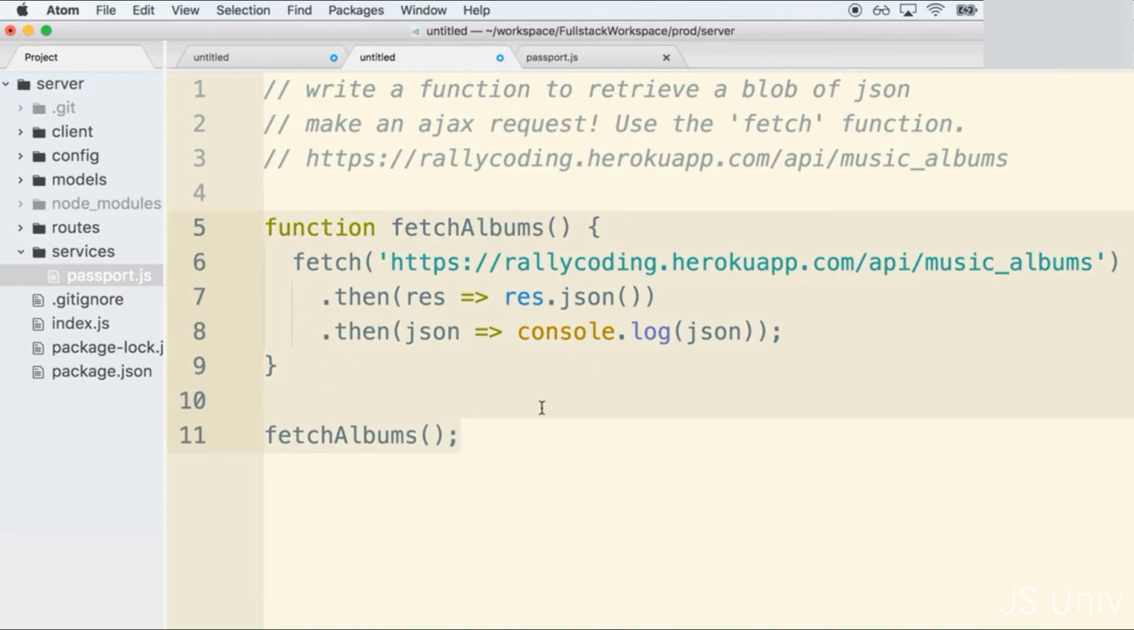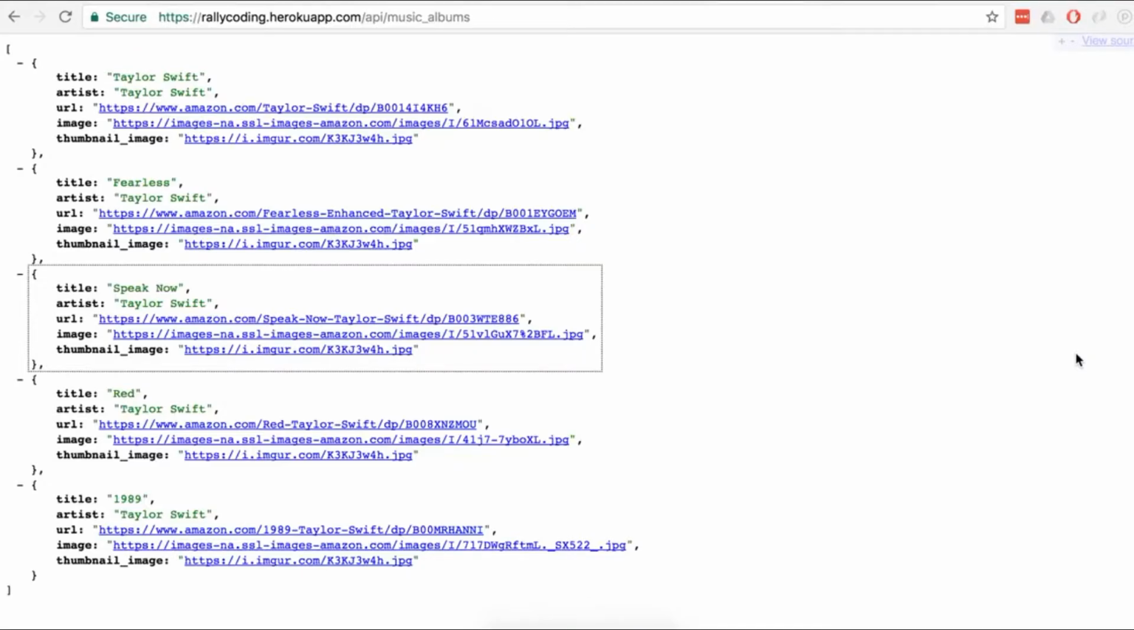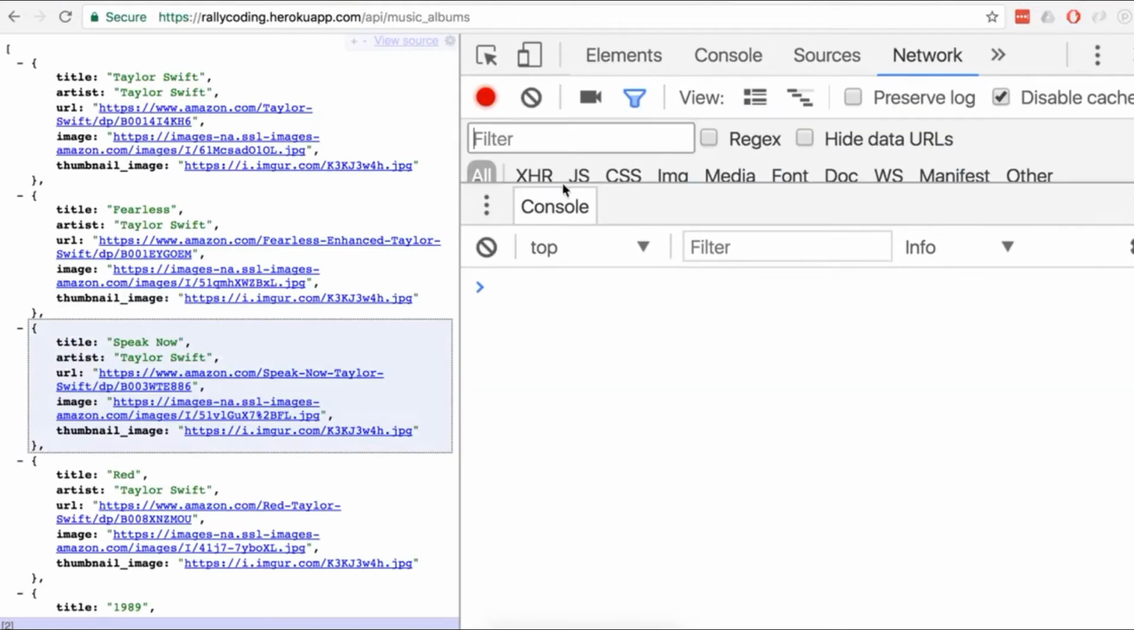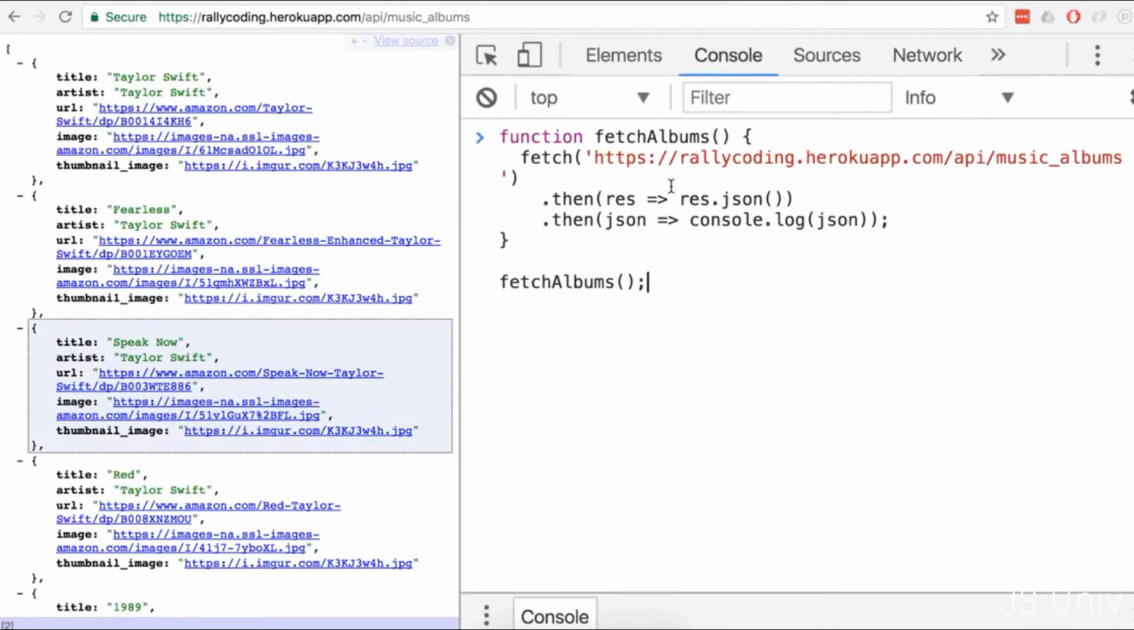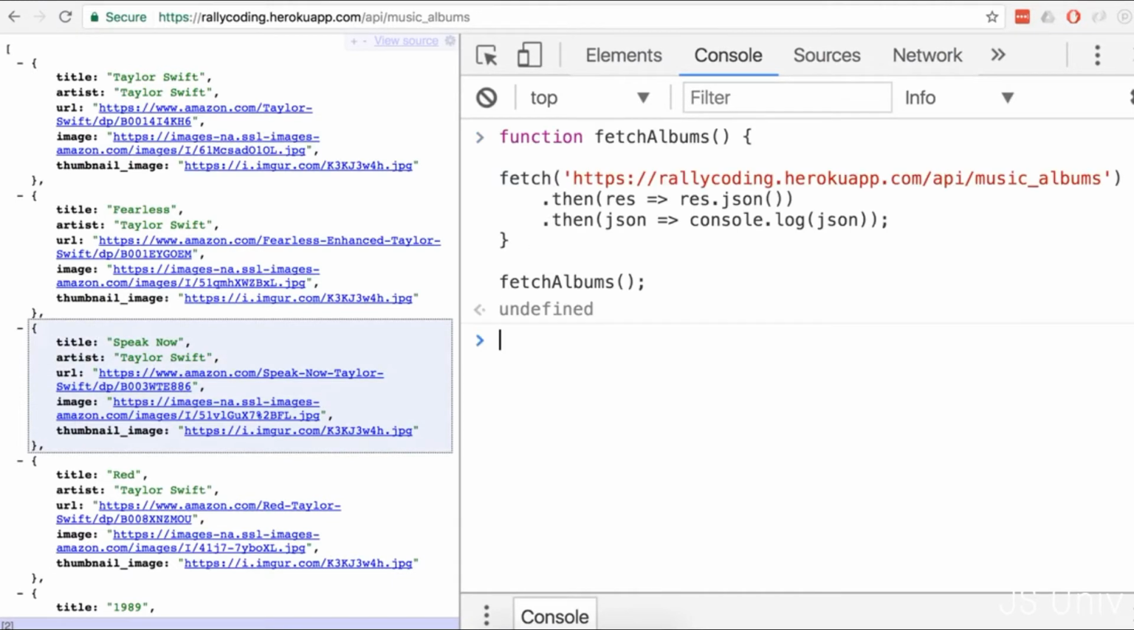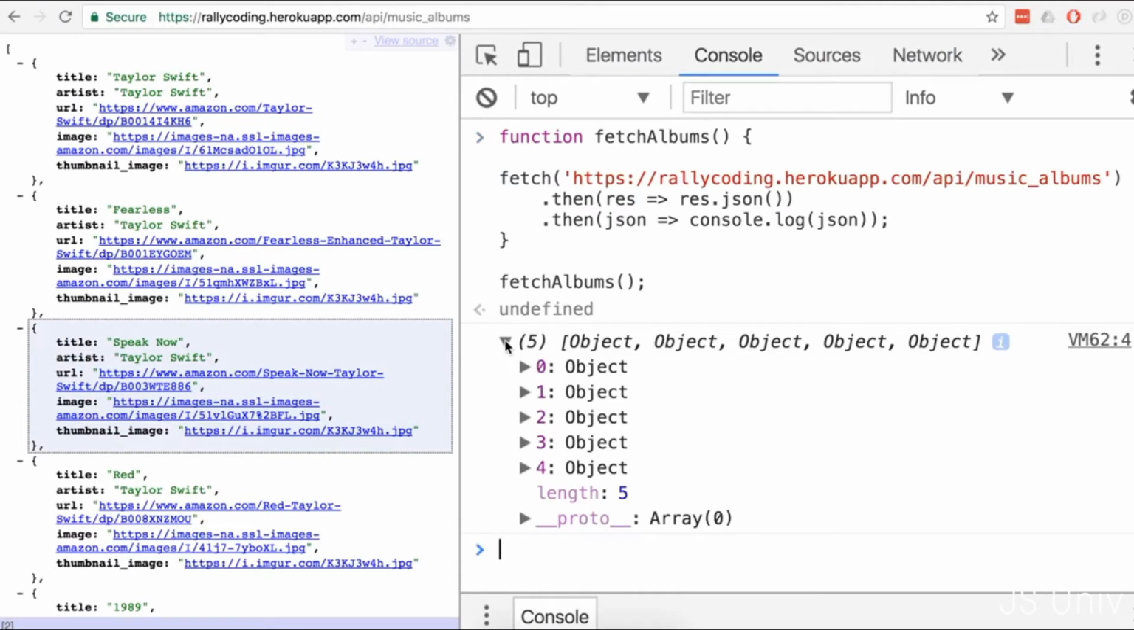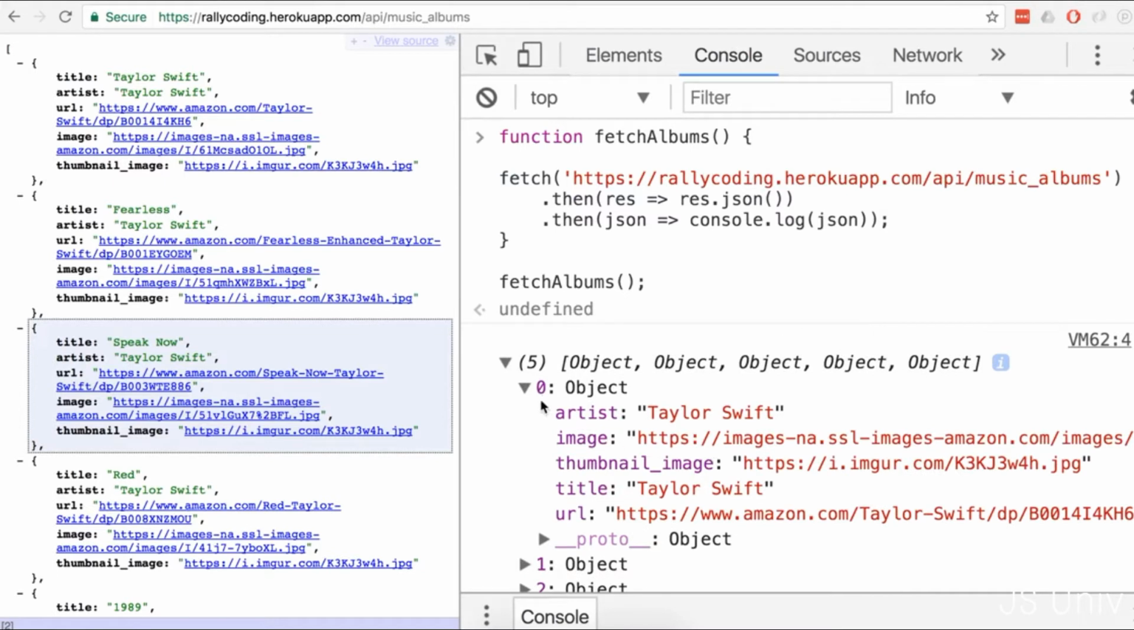So I'm going to copy this entire blob right here. I will change back over to the browser. I'm going to open up the developer console. I'm going to go to the console tab. I will paste the snippet of code. I'll run it. And then after a little pause, I should see a console log with the 5 albums that are returned from this API.